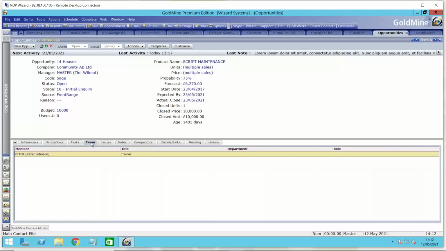And then team is everyone in your company primarily that may have a role on this opportunity and what they're doing. Issues. Now, the opportunity manager, and I've mentioned this on a few one-on-one sessions before. When the opportunity manager was introduced in GoldMine a long, long time ago, it was based on Miller-Heiman, the Miller-Heiman method of tracking large account sales.